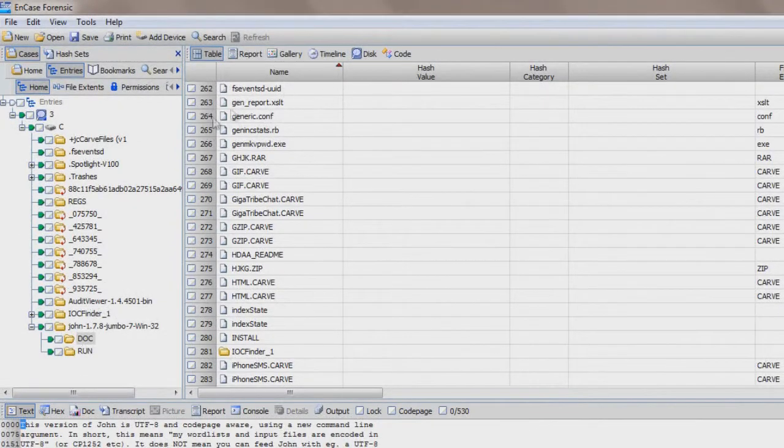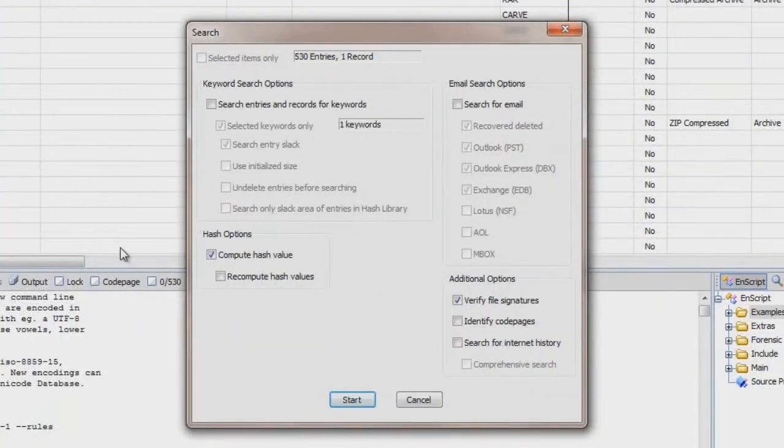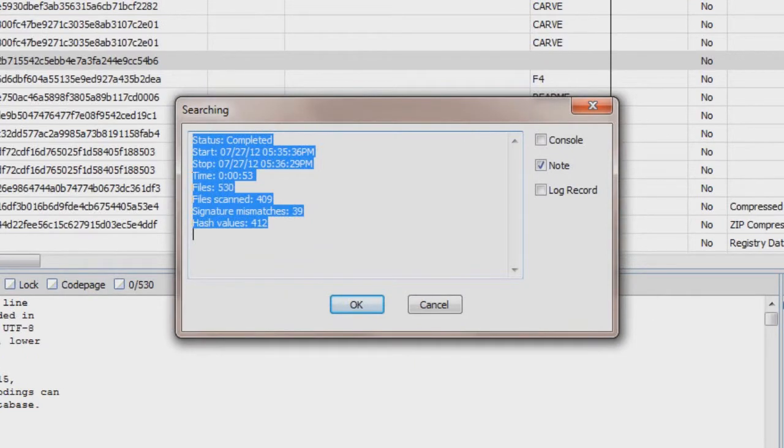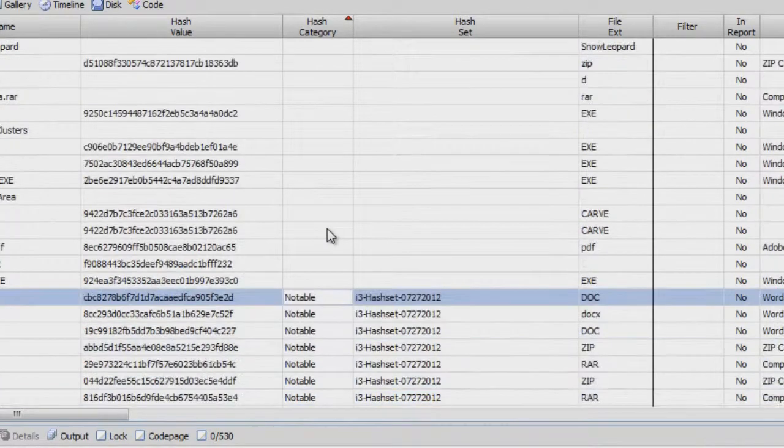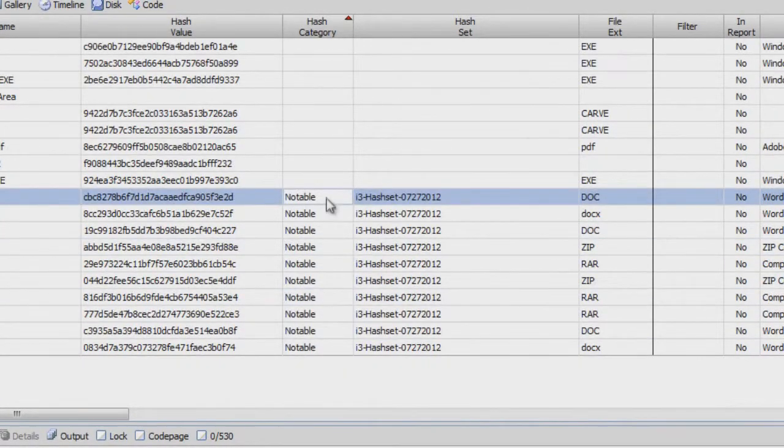The files are opened in a commonly used forensic software package, and the hash values, their unique digital fingerprints, are computed. The hash values from the files on the suspect thumb drive are then automatically compared to the hash values of known terrorist media files that have been imported from the i3 library. Matches are identified with the label Notable in the column titled Hash Category. On this drive, 10 files match those in the i3 library.